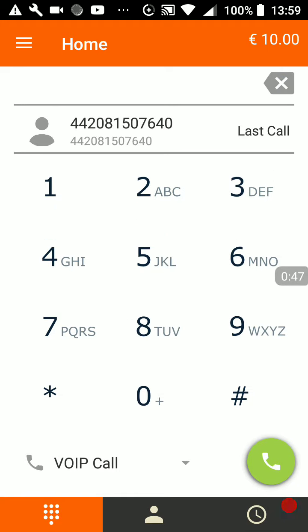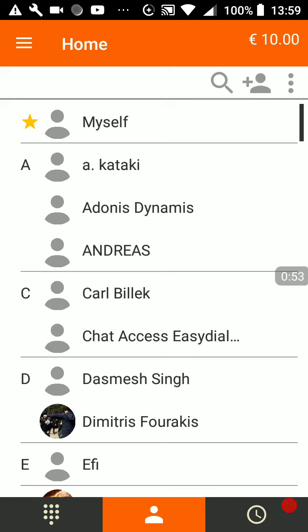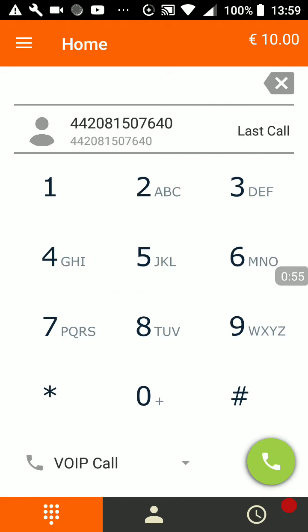Also, if you look at the bottom of the screen, you can see the person icon. And if you select that, you'll see that already you have all your contacts from your phone pre-selected, and you can call them directly also using this service.